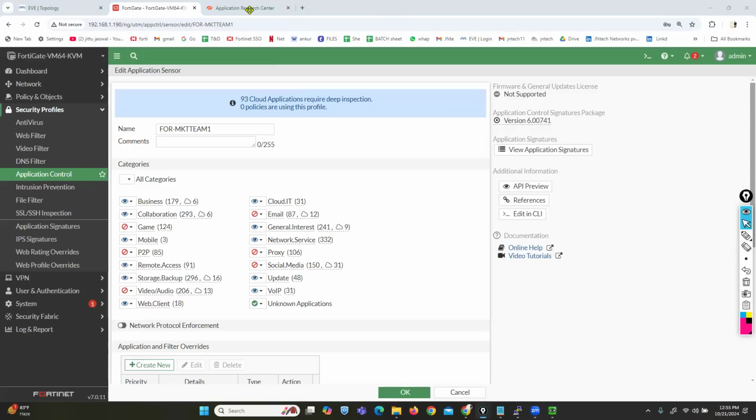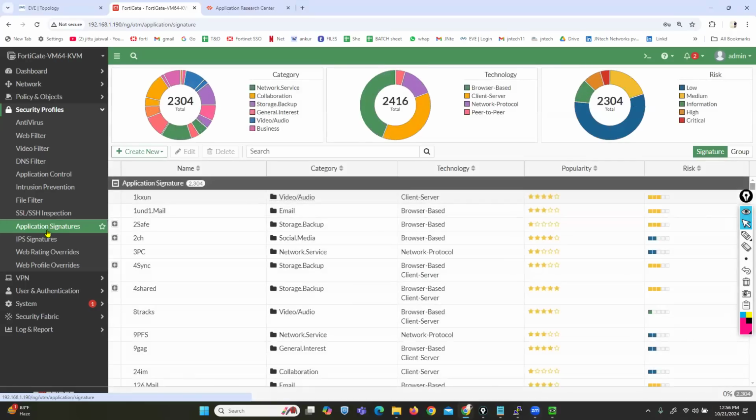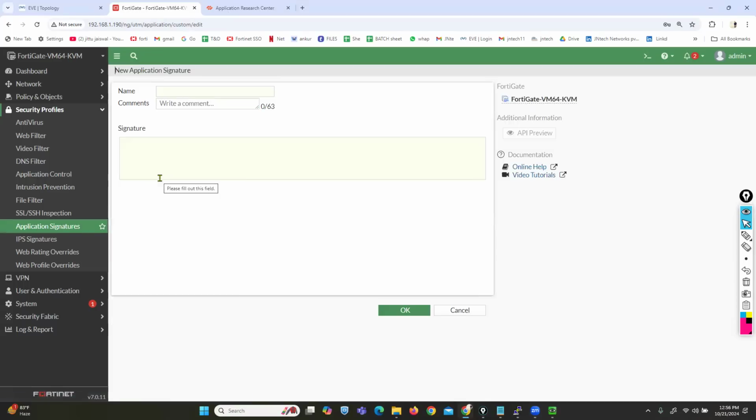For example, in my company I have multiple branch offices, and they are using their own custom application. I want to monitor this application, or block this application, for example. Then we can go with the application signature option. You can click on application signature and create a custom application signature. Clear my point?